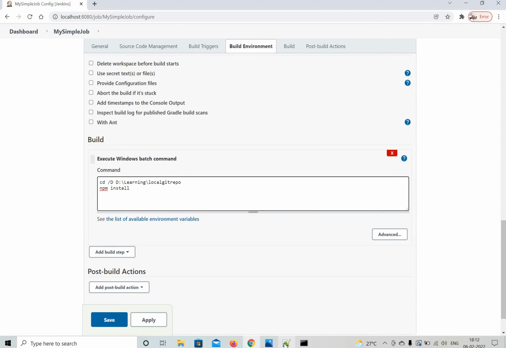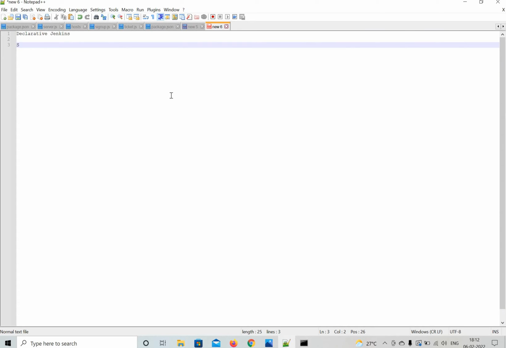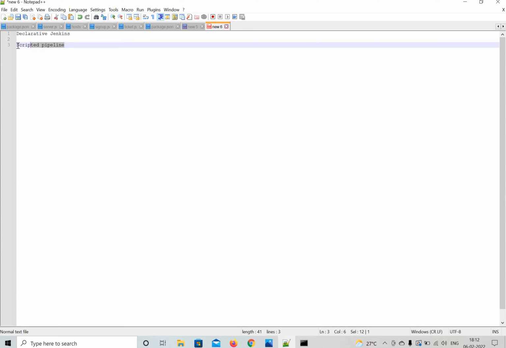But as you know, nowadays declarative Jenkins pipelines are quite popular. You might have heard about declarative, and the other one is called scripted pipeline. Why is declarative pipeline so popular, when earlier the scripted pipeline was being used?